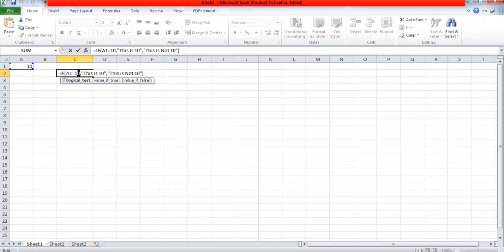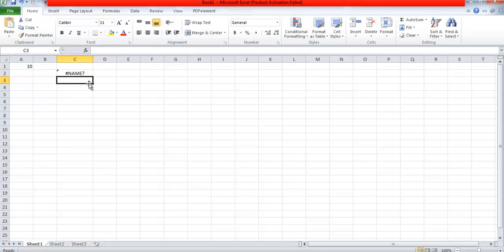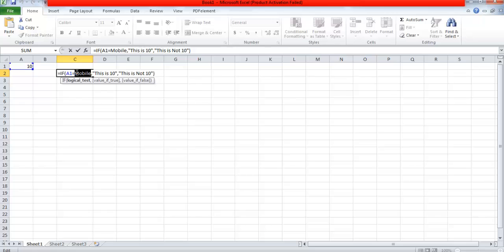And now use a product name here. Suppose we have a shop and we are entering a product price. So if A1 equals mobile, when I type the text mobile, I have to use quotation marks. If I do not use quotation marks, I get an error. So I have to use quotation marks because this is text.